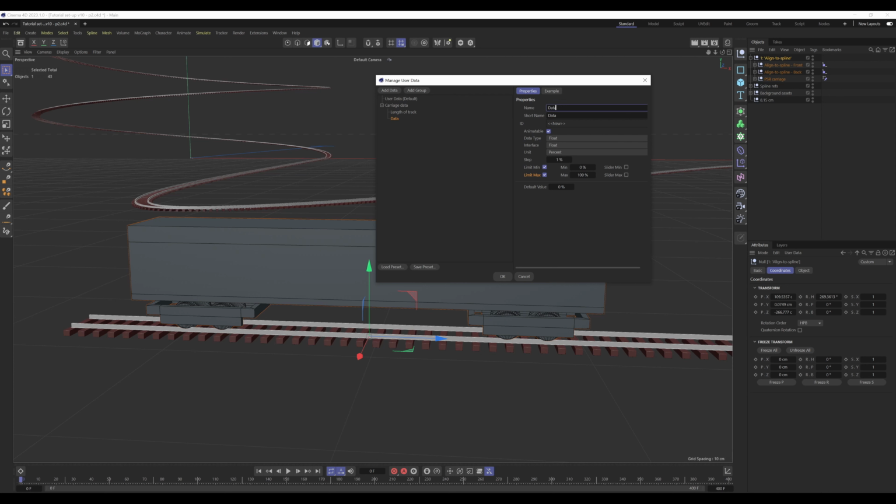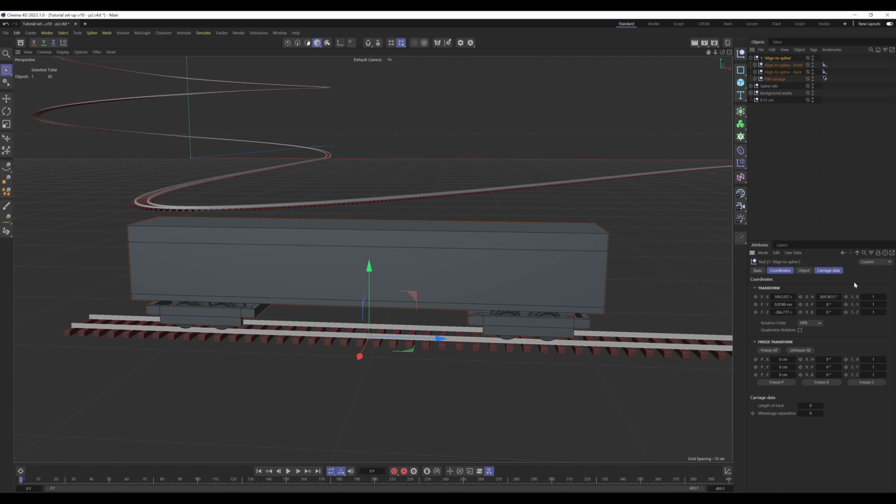Then the next one, we want the distance here. So I'm going to call it wheel cage separation. Again, I'm going to use real, get rid of the max limit. I'm going to keep this animatable because that could be quite fun. So now we've got this UI here with length of the track and wheel cage separation.